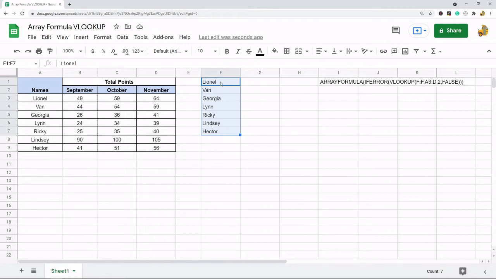Normally, if I want to do a lookup on all of these cells that I have highlighted here, I would have to put a VLOOKUP formula in each and every cell here. And with array formula, I can actually do this all in one formula. So that will help you speed up and be more efficient as you're working in spreadsheets.